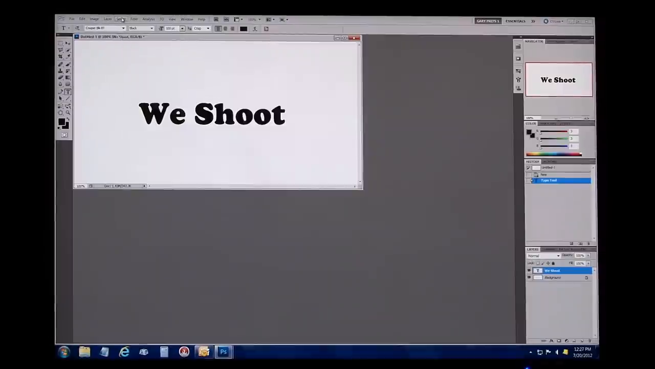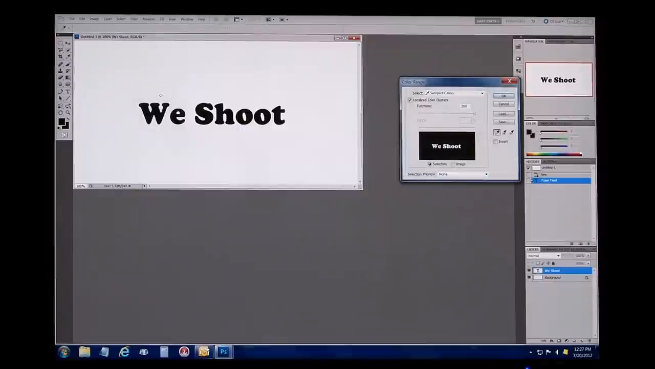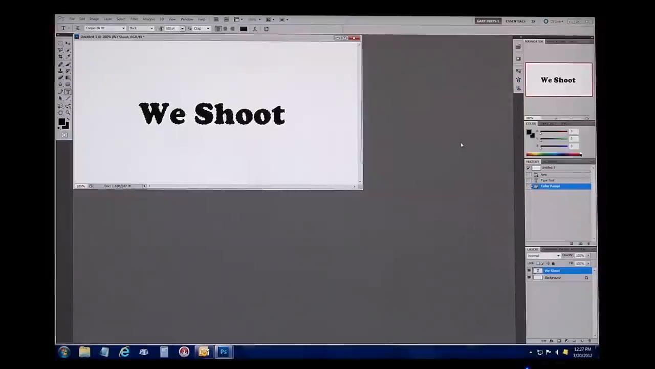Go to the Select menu and click Color Range. Click in the black of your text. Since you are using black and white to do this, I would advise going to fuzziness of 200 and 100%. Click OK. As you can see, WeShoot is now selected.